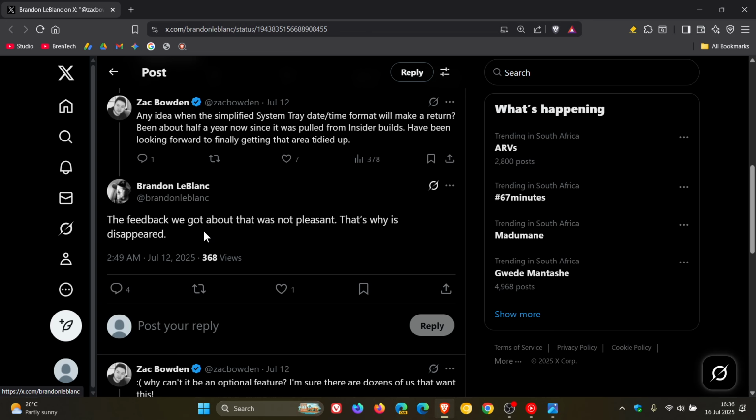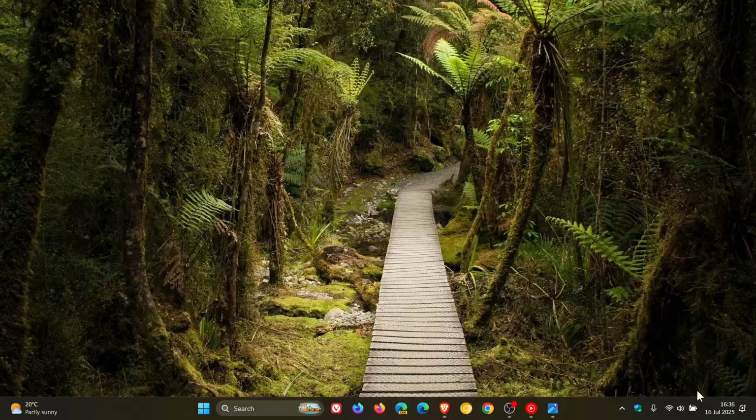So due to negative feedback is a bit of a strange one, because I myself thought that was a good feature to have in the operating system, because currently you can see you've got time, day, month, and year. And I think having that option to remove the year is just a nice little thing to have, because as mentioned, you don't have to keep reminding yourself what year you are in.